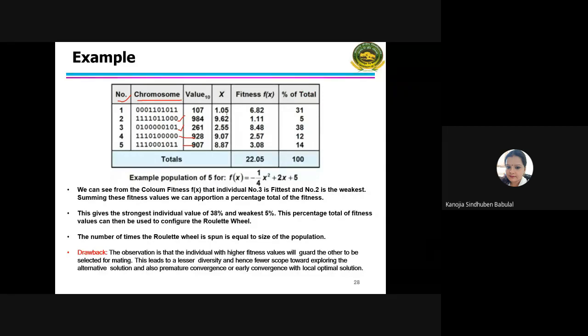Okay, so we have the calculation here. The main thing that is written over here is f of x. For example, for a population of 5, f of x is equal to minus 1 by 4 x square plus 2x plus 5. This is the function that is given to us. Using this function, we have calculated these values. You can calculate it later on. Placing the values over here, we are able to get 6.82, 1.11, 8.48, and so on.